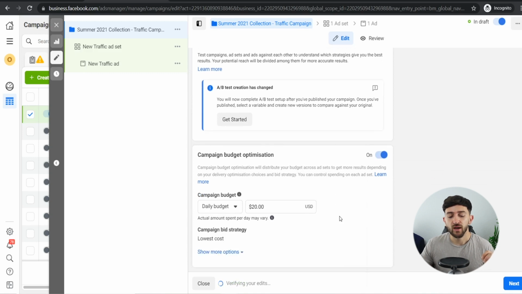So all you need to do is just click the on button over here for campaign budget optimization. So now over here you can go and set a daily budget. So I just recommend that you run your Instagram ads for at least 5 days. So whatever budget you have, just go and divide that by 5 to go and get your daily budget. So if you're just starting out with a $100 budget, you can go and start running your daily budget as $20 a day.